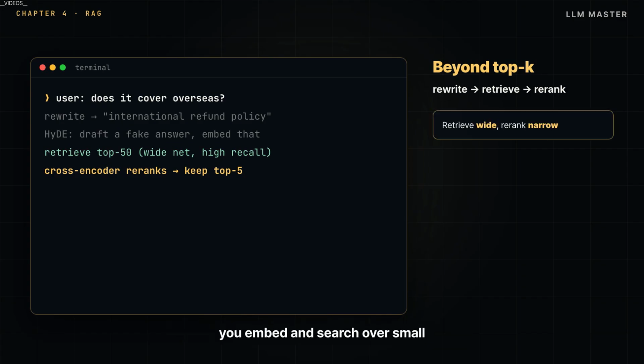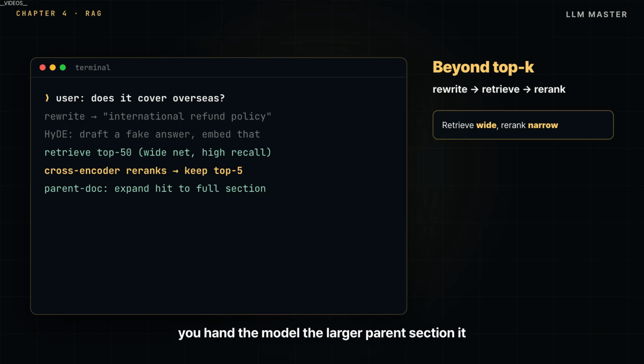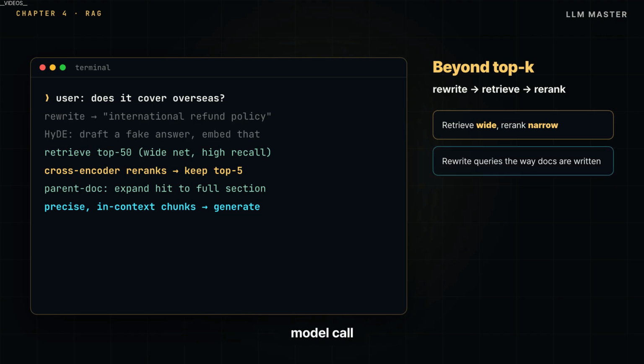Then there's the parent document trick, which resolves the chunking dilemma directly. You embed and search over small, precise chunks for accuracy, but once one hits, you hand the model the larger parent section it came from, so it gets full context. The pitfall across all of these is latency and cost. Every rewrite and expansion is another model call. Add them when evaluation shows retrieval is actually failing, not by reflex.